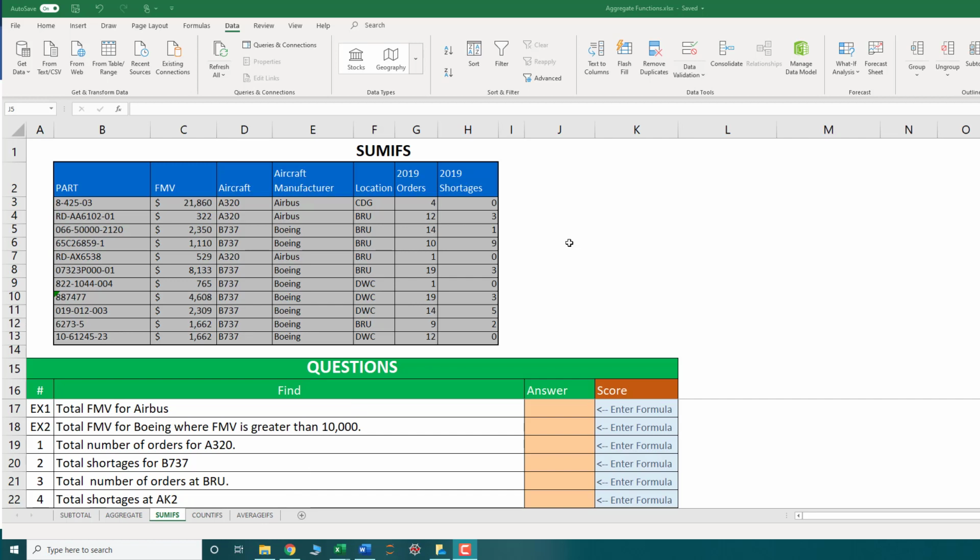conditions. So for instance, if I wanted to calculate the total FMV for maybe just the Airbus airplanes, so there's a conditional attached to that sum. Only sum if these conditions are met. So that's where the SumIf, CountIf, and AverageIf statements come in. It allows you to perform a sum, count, or average with certain criteria attached to it. So let's jump into it.